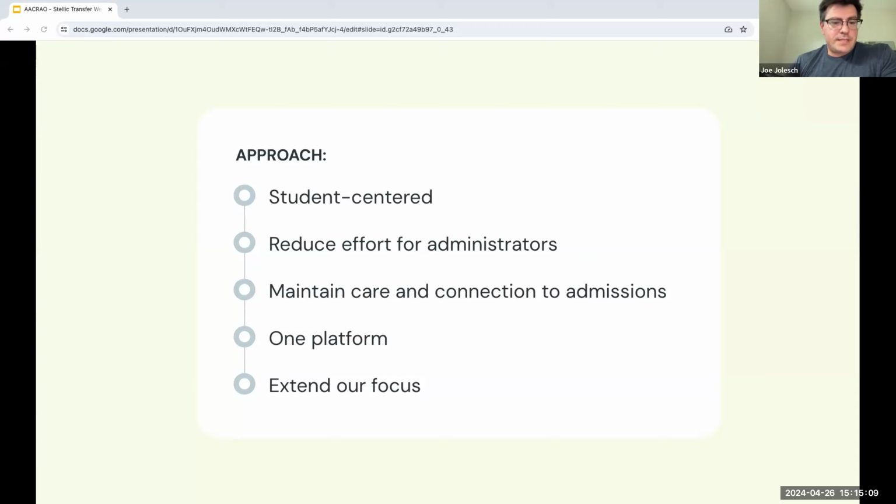And we're going to do this by essentially extending our focus on one platform. As I mentioned earlier, Stellic is really just one big platform that things can be turned on and off of. And when you have all of this functionality tightly interwoven into one thing, the ability to extend, say, audit and planning for a prospective student becomes extremely powerful.